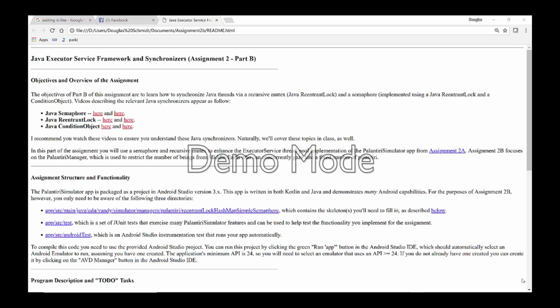In this part of the assignment, you'll use the semaphore you implement along with the recursive mutex to enhance the executor service thread pool implementation of the Palantiri simulator app that you implemented in Assignment 2A. Assignment 2B focuses on the Palantiri manager, which, as we've described before, is used to restrict the number of beings from Middle-earth who can concurrently gaze into a fixed number of Palantiri.